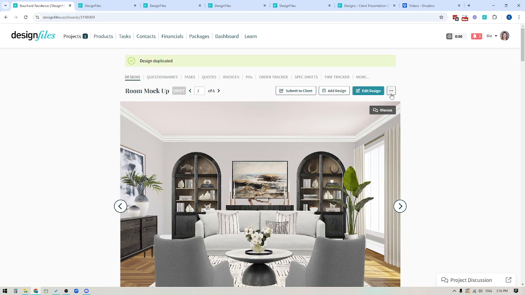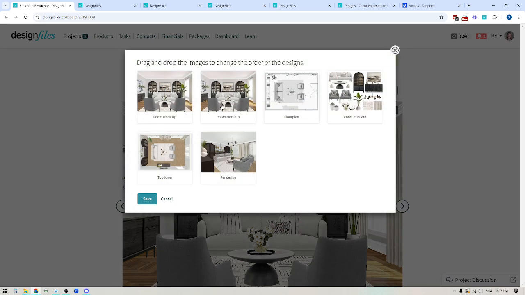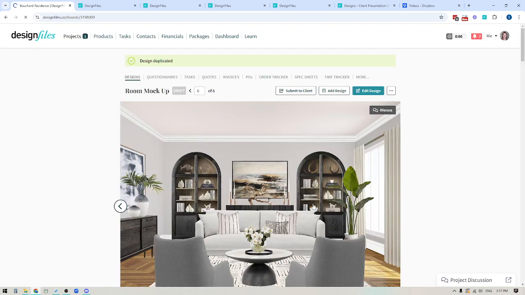And then what I'm going to do is go into this button right here and reorder the designs within the project. I'm going to pull this one down to the bottom, so it's the last design. I'll show you why I'm doing this. So let's go ahead and save this detail first.